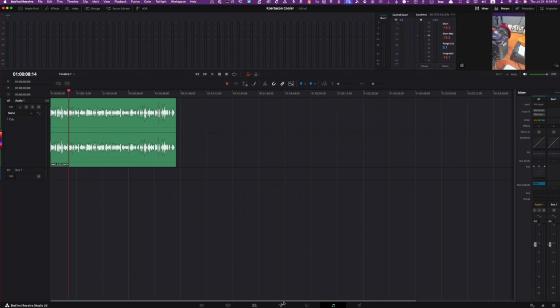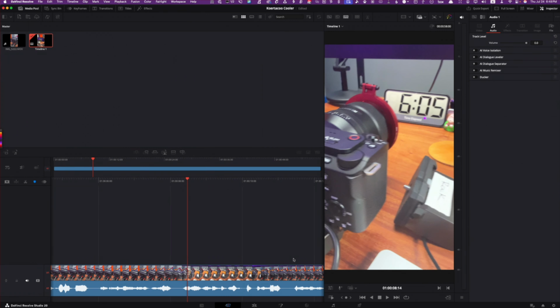Okay, so, close enough. So let's come back here. And if I'm going to hit AI Dialog Leveler, and then I'm going to crank this guy up to 4, just to get it closer to that level that we want. Okay, so I'm going to go ahead and press play.